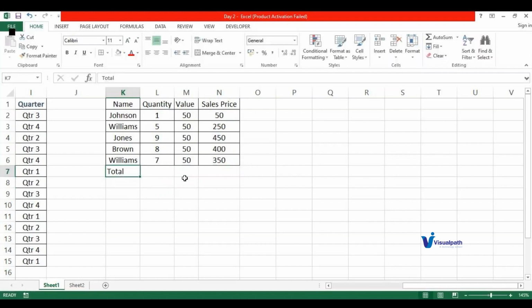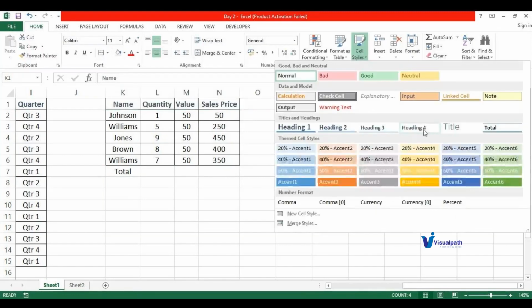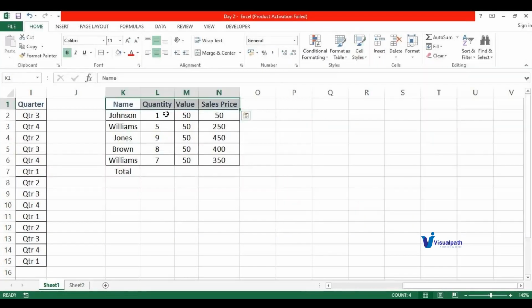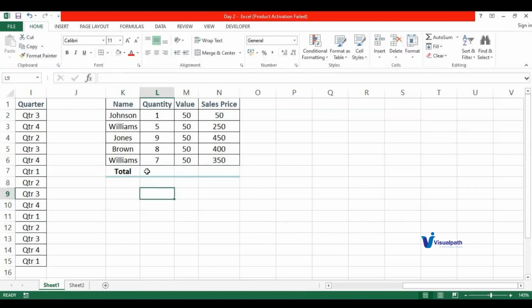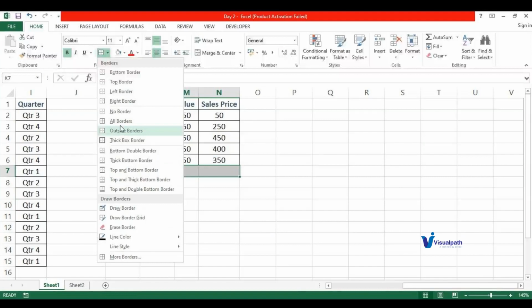Total will give me... I'll keep it as a header. Yeah, this is a header. I'll give the same kind of style here as well for total. Either I can select it from here or I can give the border by myself from here, right? These are one and the same options available.